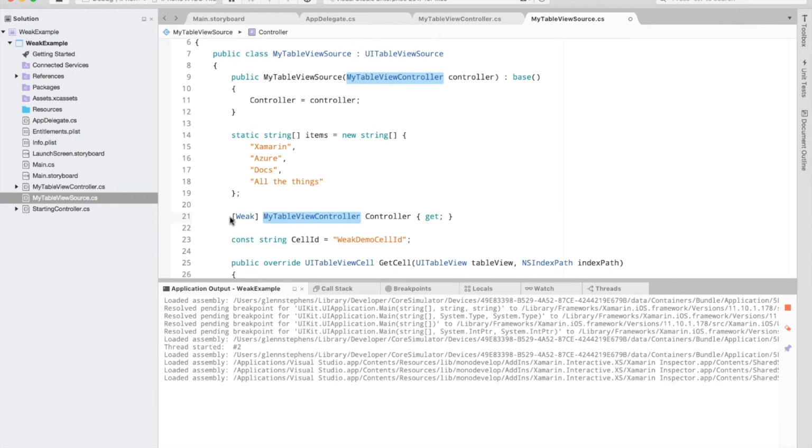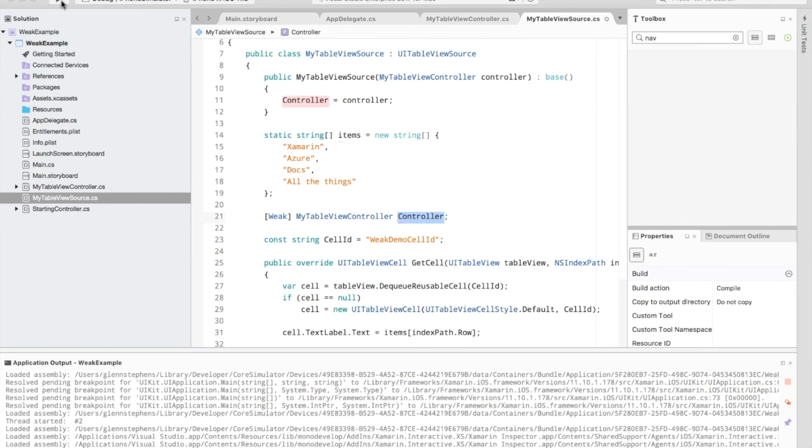What that will do is internally convert this particular field, and I should mention it only works on fields. It was a property definition before, so I have to change it to a field in order to work. But it will convert this controller into a weak reference of my table view controller. Essentially, this won't be considered a live reference to the table view controller, and that will allow it to be picked up and cleaned up by the garbage collector.